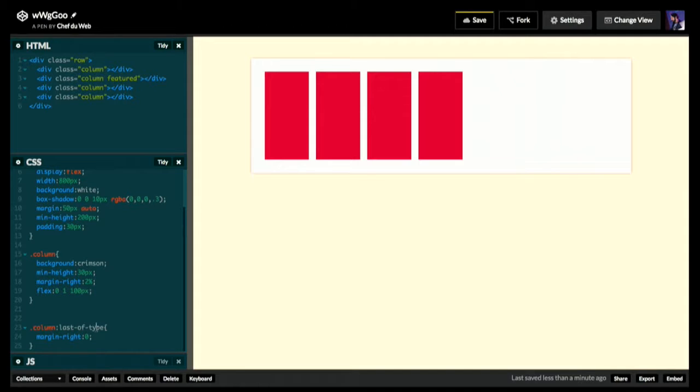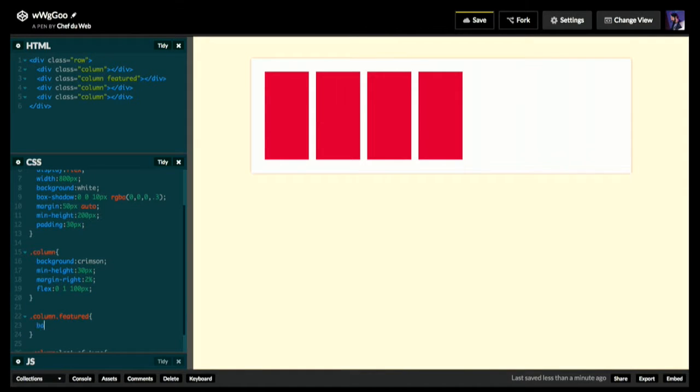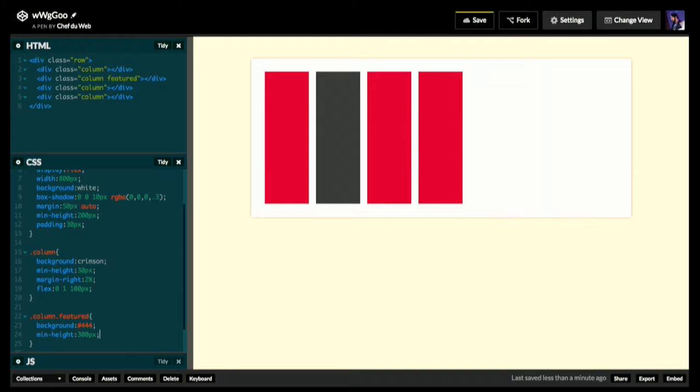And this even works if we have our featured column here. Background and min height, let's put it to 300. There we go. So one column changes heights, and the others just grow with it. There's nothing I have to do here. There's no JavaScript I need to run to check which one is the biggest. And all that alignment stuff is taken care of, right out of the box.